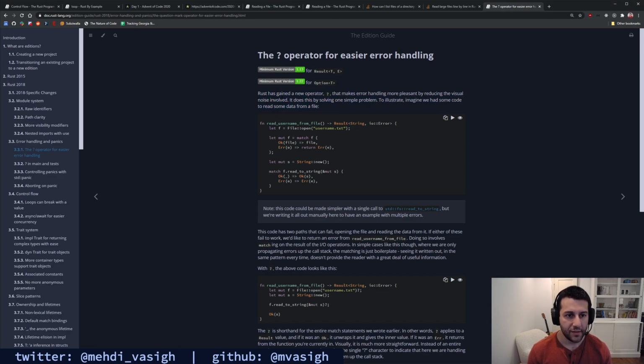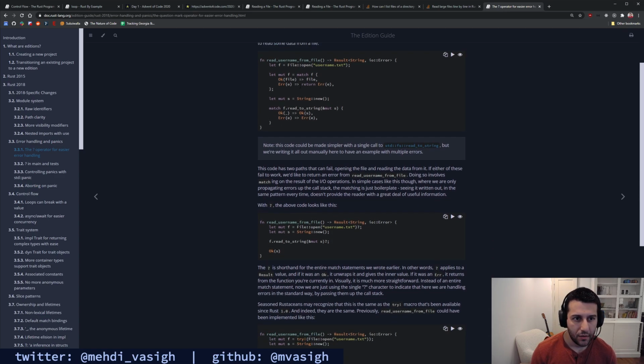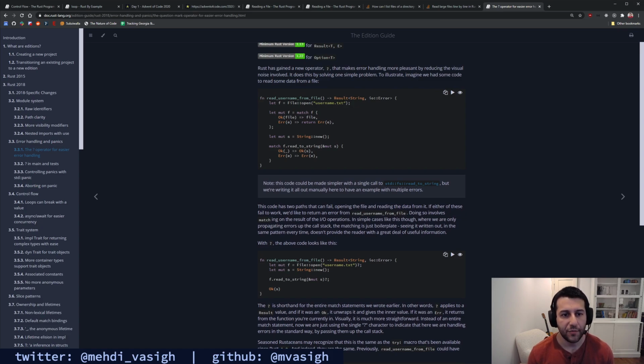Great, so Rust has gained a new operator that makes error handling more pleasant by reducing the visual noise involved. Let's look at this example. Read username from file. So this returns a result, which is either going to be a string or an IO error.